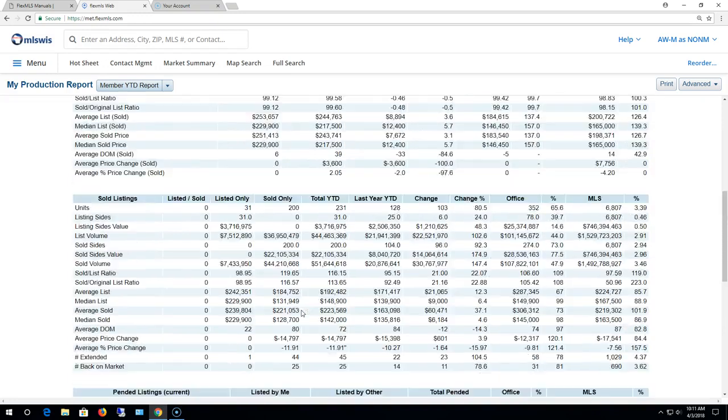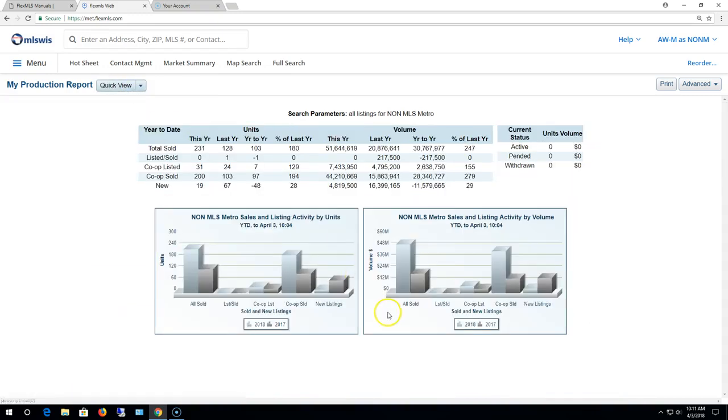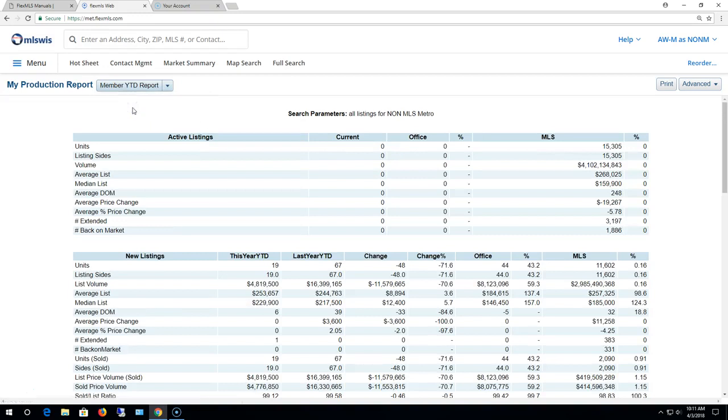So this report gives you a lot more detail on the year to date. So again, you can switch between the quick view, just a brief view of some basics, and your member year to date report. The dates cannot be edited in this screen. So when you come in, if it's the next day, it's from January 1st to the day that you're looking at it. So you cannot edit dates in this screen.